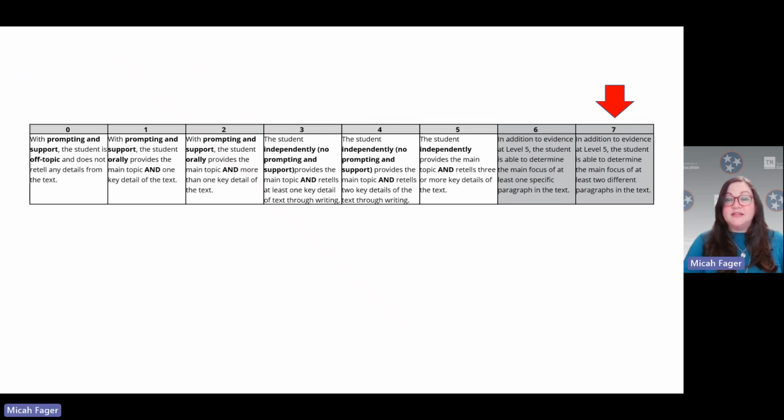If you are assessing levels 6 and 7, you must upload evidence of level 5 for the student to score a level 6 or 7. However, if the student is successful at level 3, then the teacher does not need to upload evidence that the student was successful at levels 0 through 2.